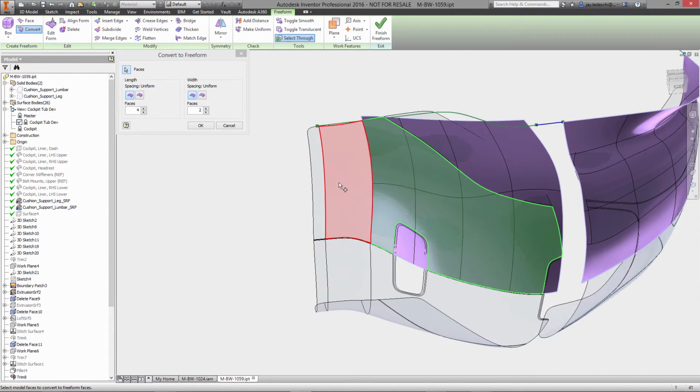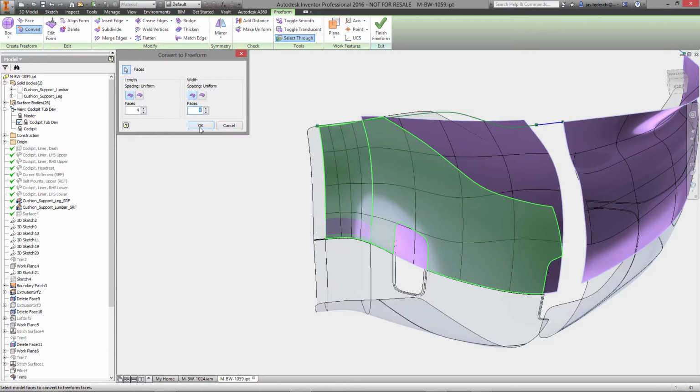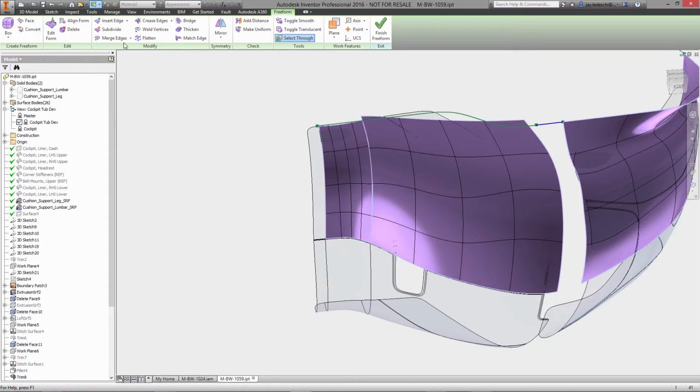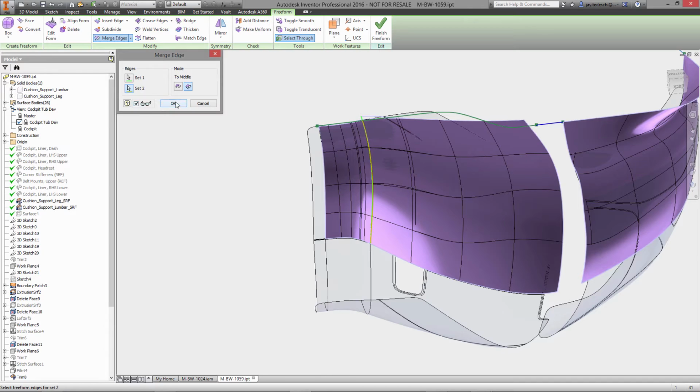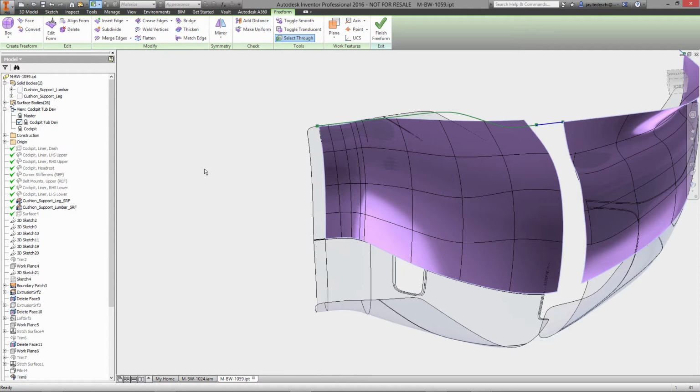So again, we'll do a conversion. We'll select these two. Again, we'll select the density. And again, we'll merge edges. So the same process that we utilized the first time, we're going to utilize this time as well. So we'll join these into a single freeform patch. And from there, we will continue on with our quest to create the tub.